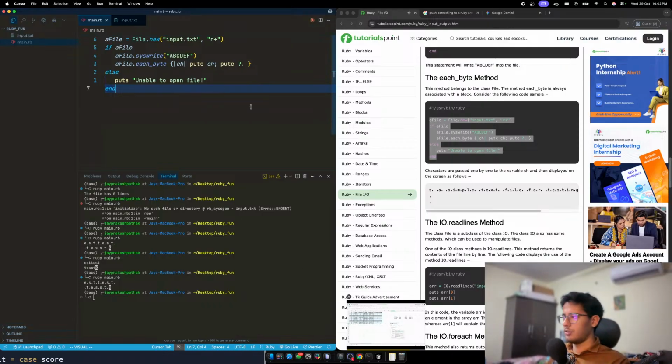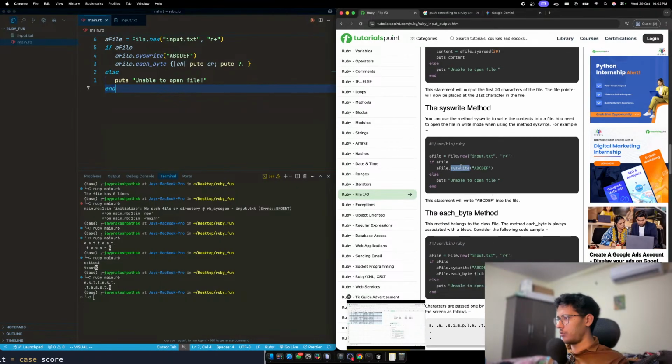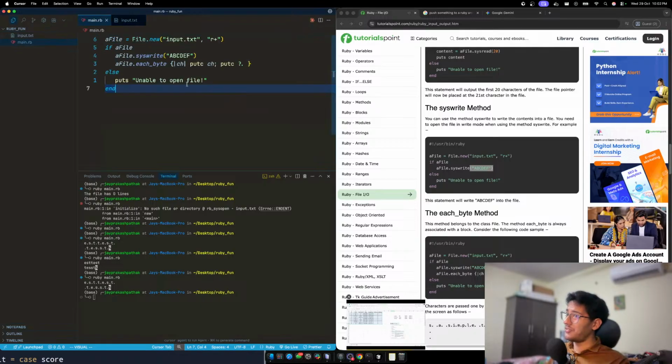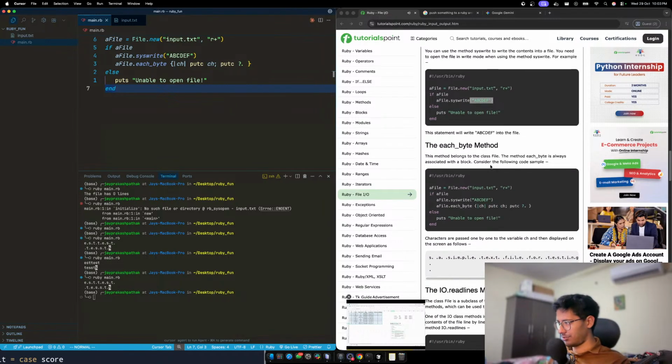Just curious, how can I read an entire file? It says write, syswrite, and then you're doing this. Wait, it's writing, but it's not overwriting the entire content. It's just writing from the beginning, which is an interesting observation.